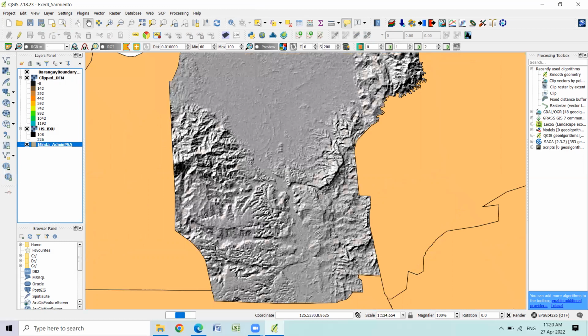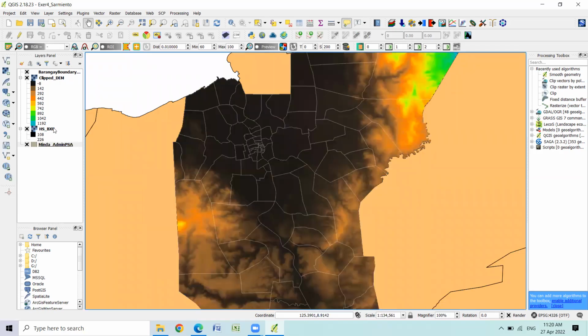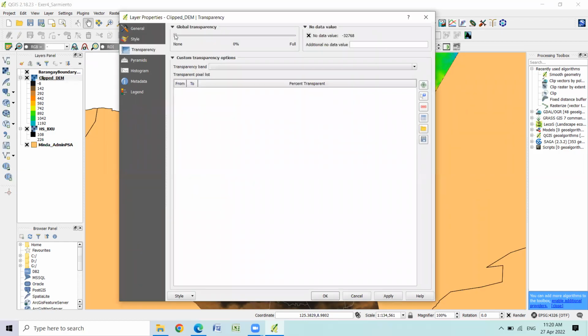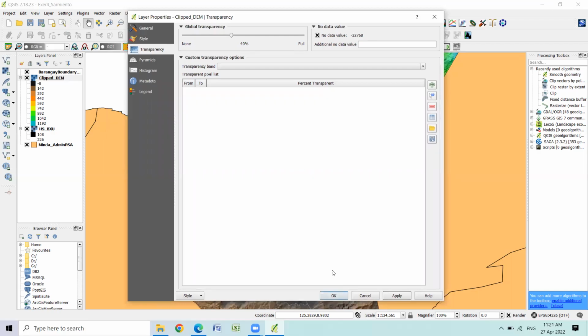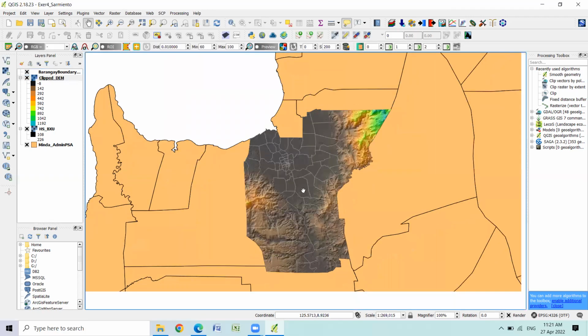Then, dili man makita atong hillshade. What are we going to do na makita atong hillshade? Nasa sa likod. So we will adjust the transparency of our DEM. So double click and then another tab yung transparency. We can adjust it into say 40%. Click apply and check if you change. Okay, you change here. Click OK. Okay na siya. Lights na.